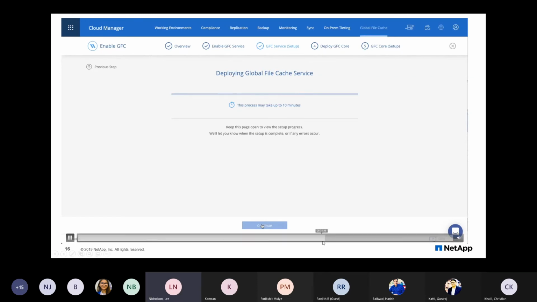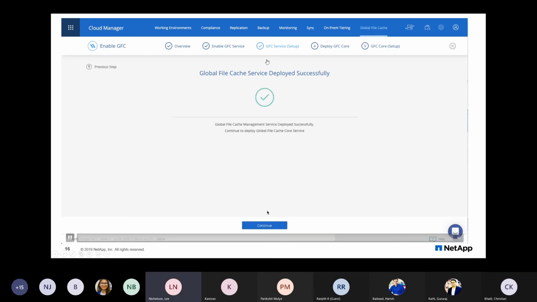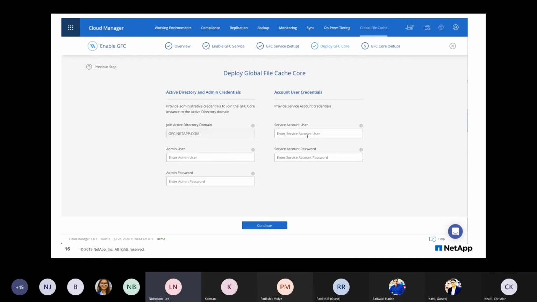Just skipping ahead a little bit again, being cognizant of time. So you can see it successfully deployed. Now you can click on continue. The next part it's going to ask you for is domain credentials to make sure that you can join the core to the domain, as well as the service account that needs to be utilized for the caching technology.